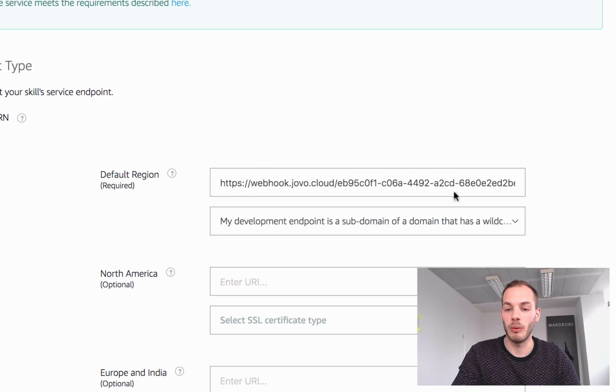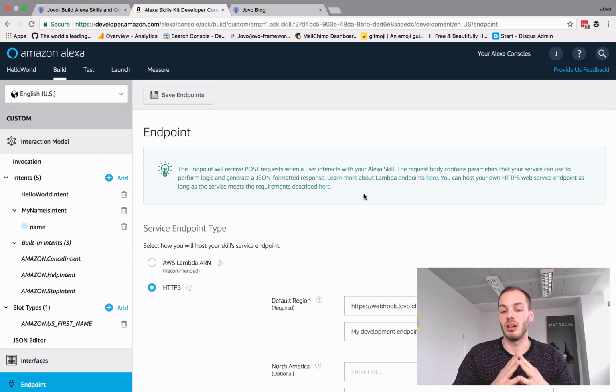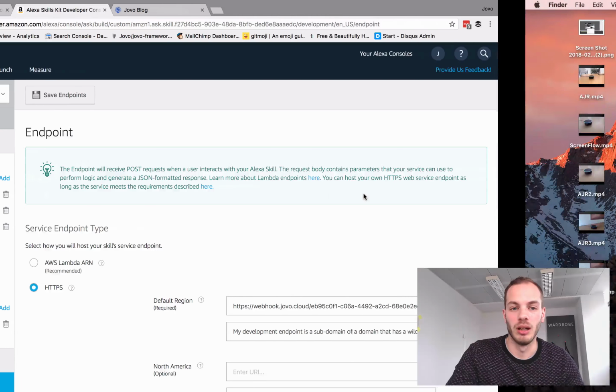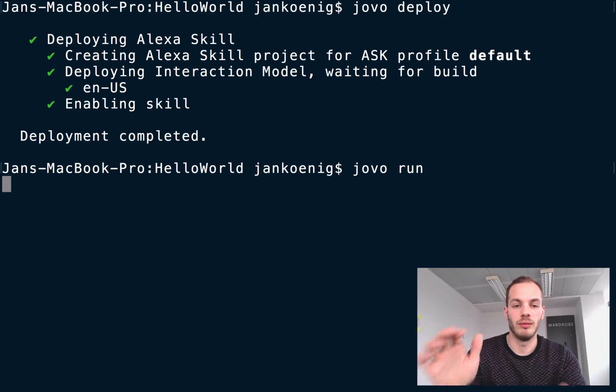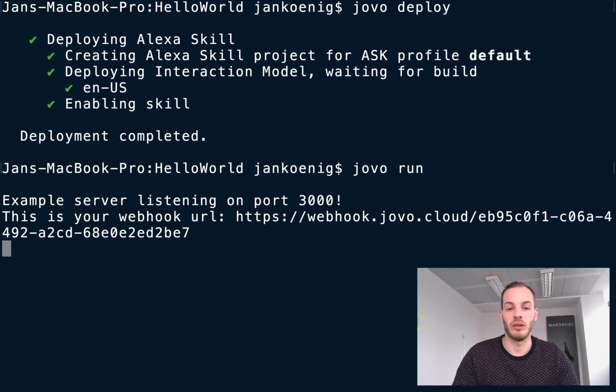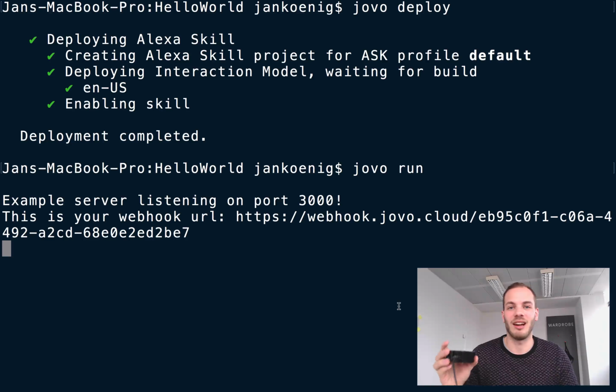So for now we should be ready, right? One more thing we need to do, because we're using the Jovo webhook as a link to a local development server, we need to first run the code. And that's very simple. We can just do that by using the command Jovo run. So this will start the development server. Again, here's the link that's created. You don't need to paste that into the console because it's already there. But now that it's running, let's just try it out.